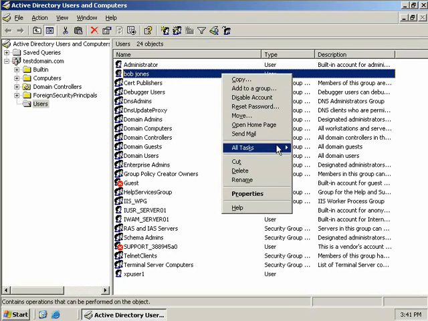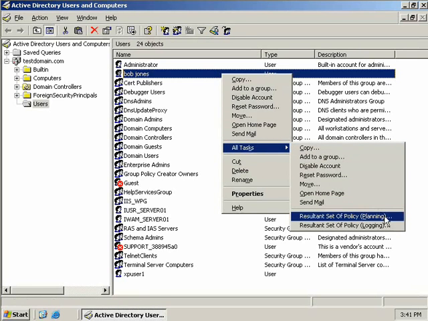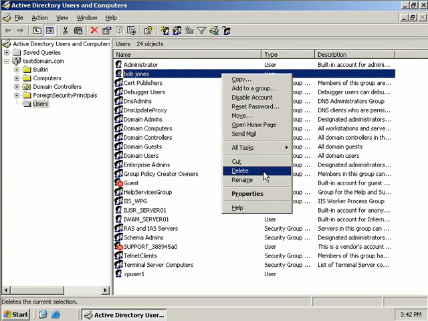Now on the All Tasks menu, we get basically the same options here, but we also have a resultant set of policy in planning mode and resultant set of policy in logging mode option. Now these are discussed in later videos, so I won't discuss them now, but basically what they do is they let you simulate what would happen to Bob Jones's user account and his permissions if he was moved to a different location, such as a different organizational unit. Now finally, we can also delete Bob's user account or rename it if we wish.